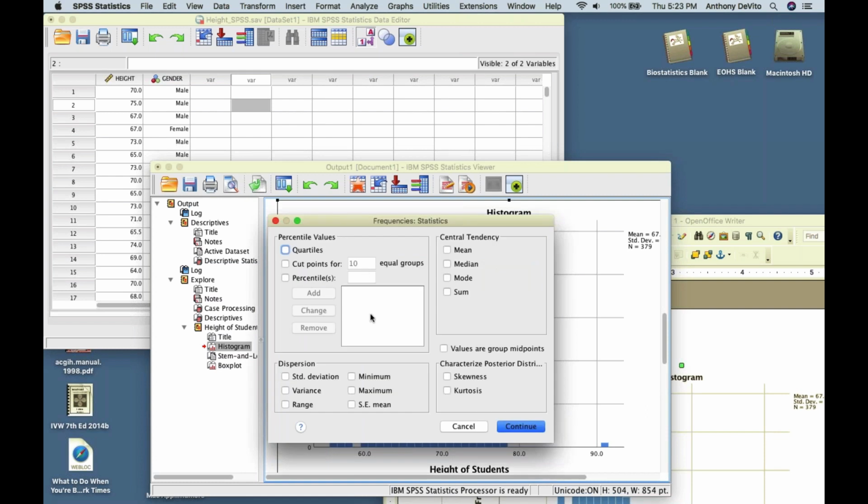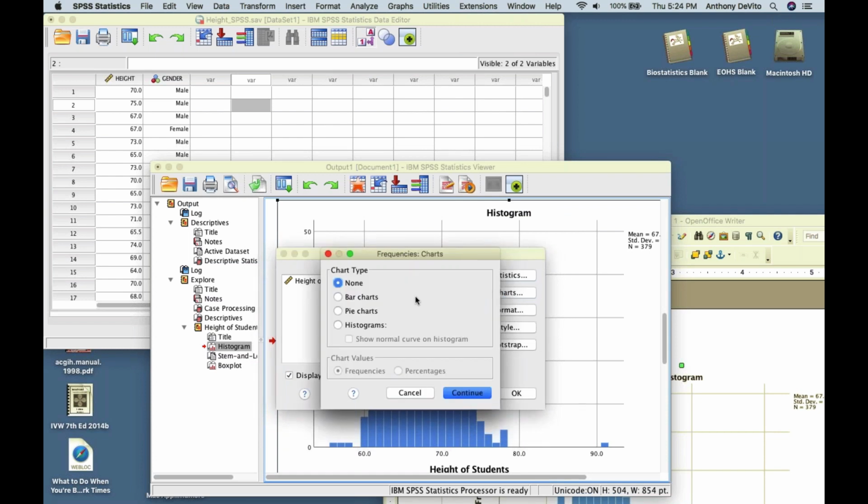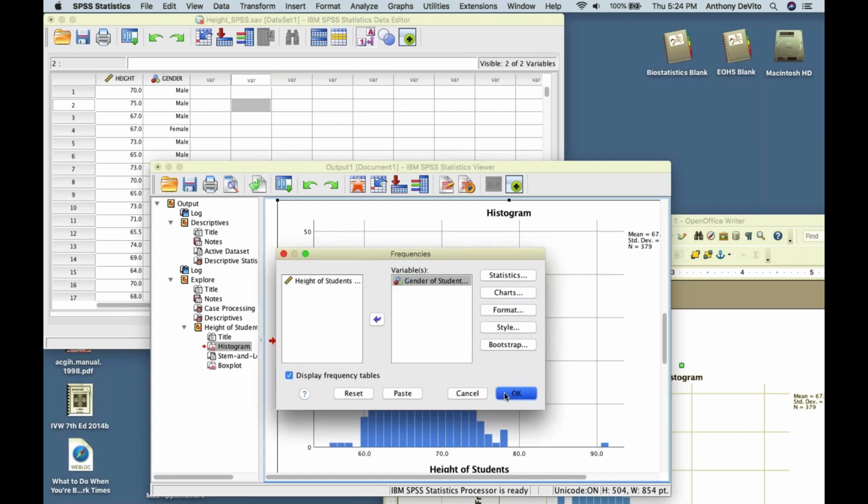Statistics. Let's see. Well, these really don't apply to that, right? They're numerical. They apply to numerical variables. I'm going to say charts. Let's ask it to produce a pie chart this time instead of a bar chart. And for our chart values, we could use frequencies, the actual number of people that are male or female, or the percentages, and have that displayed on our pie chart. I'm going to leave frequencies there, and I'm going to click OK.